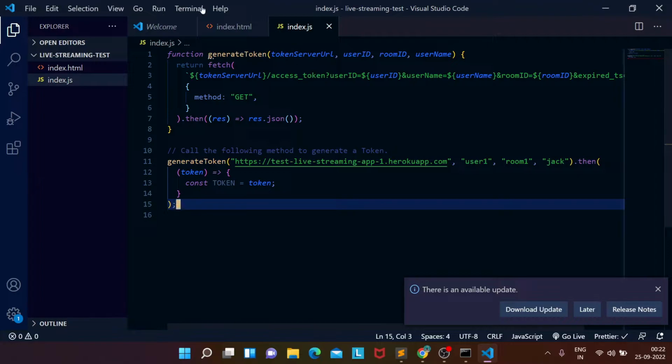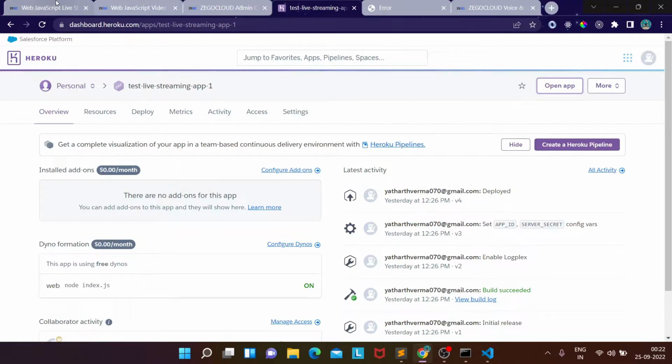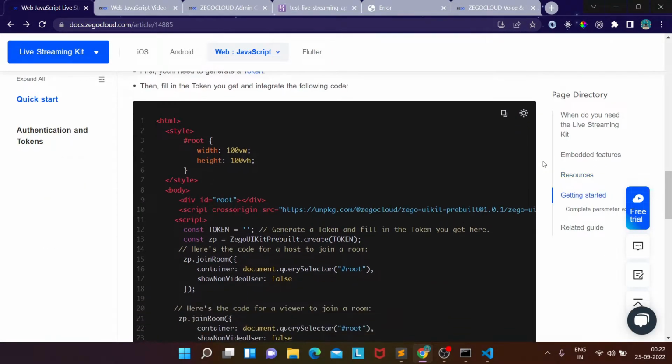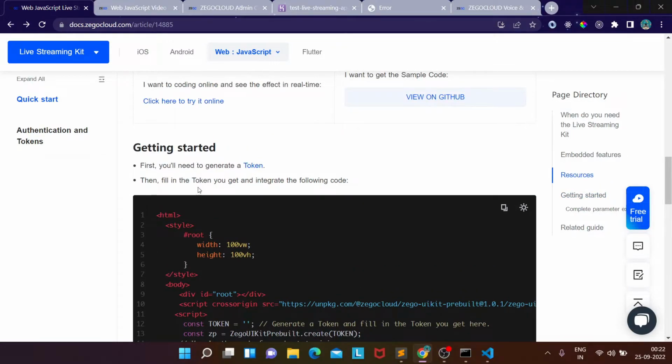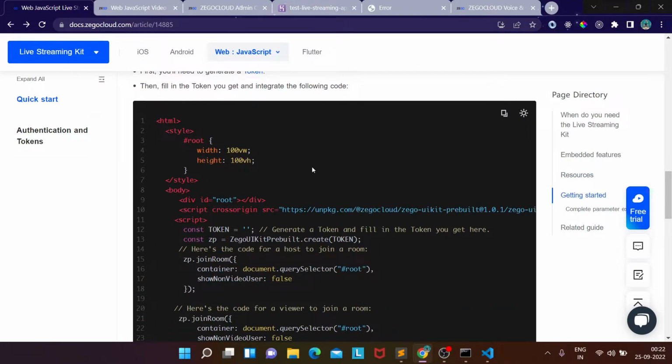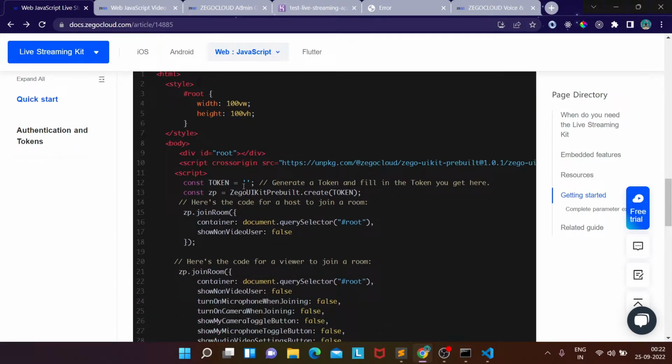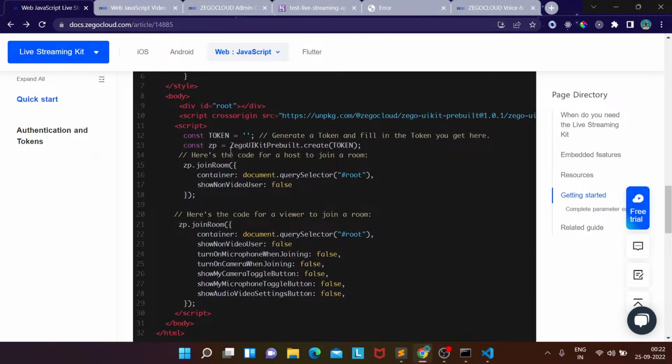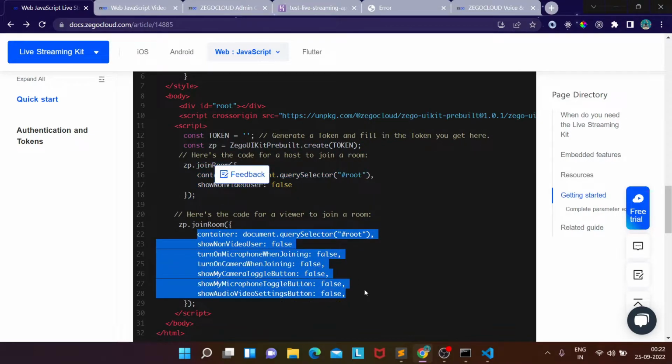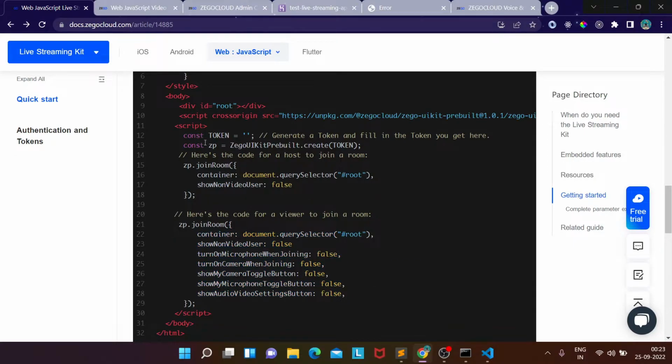So the first step to generate the token we have already done here. Now let's see the second step which we need to do. Let's go back to the first article. So we have generated the token, right? Now we need to take this code. You can take a look at this code. So in this code, what they are doing is, the first step is generating a token, right? So after generating a token, you can place it over here in this variable, and after that they are basically calling this function to create this application, and then they are using this join room function in which they are passing all these configurations.